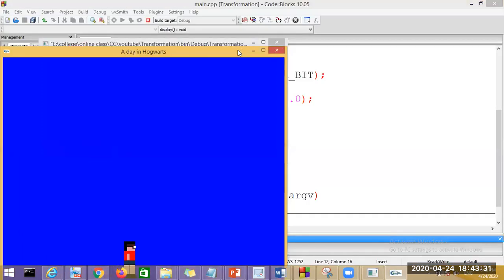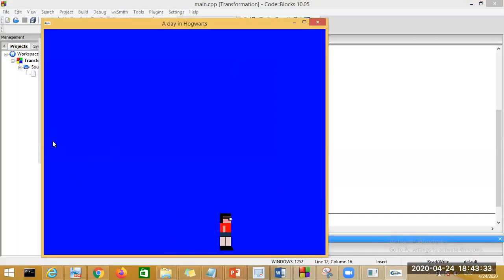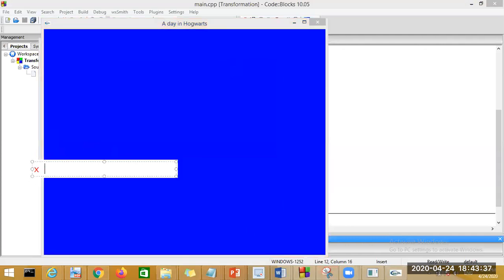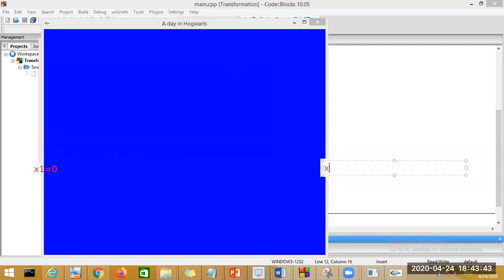The x1 is like this. See here, x1 is from here. x1 is equal to 0 at this point. And here, what is the x1 at this point? It is 500. x1 is equal to 500. This is how we are making the ortho, correct? So you can make the object move from 0 to 500.